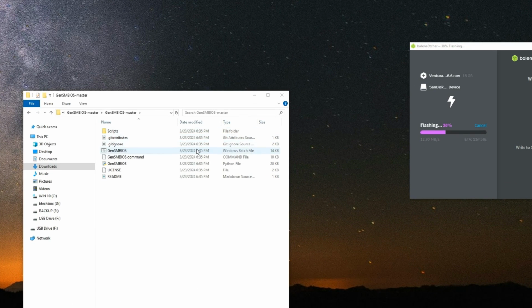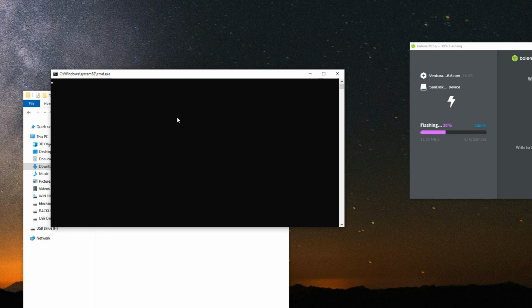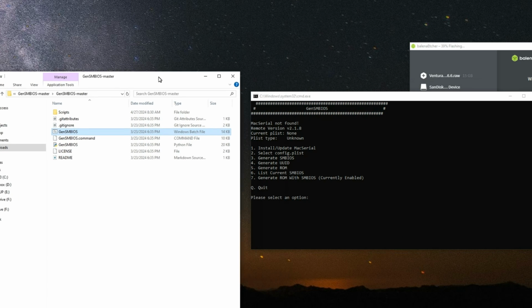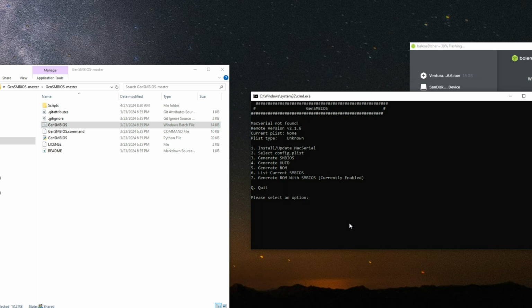Open. And then double click on GenSMBIOS Windows batch file. And it should load up. Make sure you're connected to the internet. First, select 1 to install and update Mac serial.